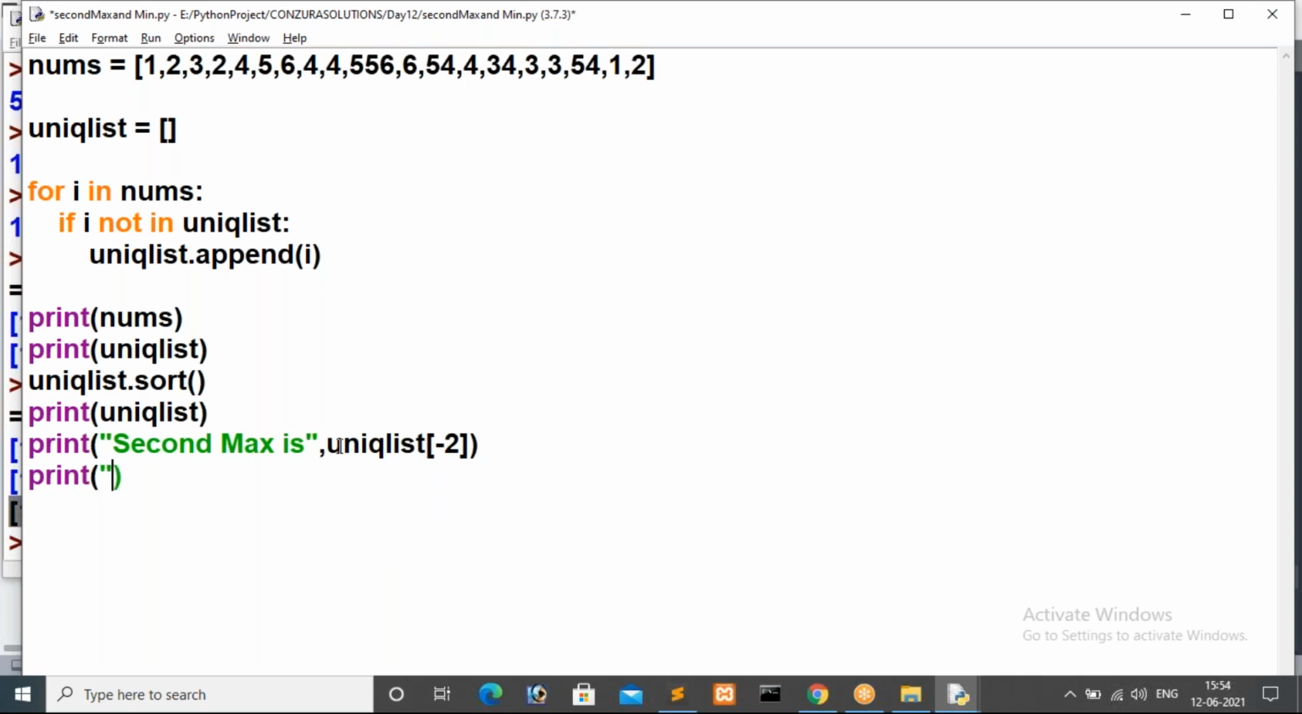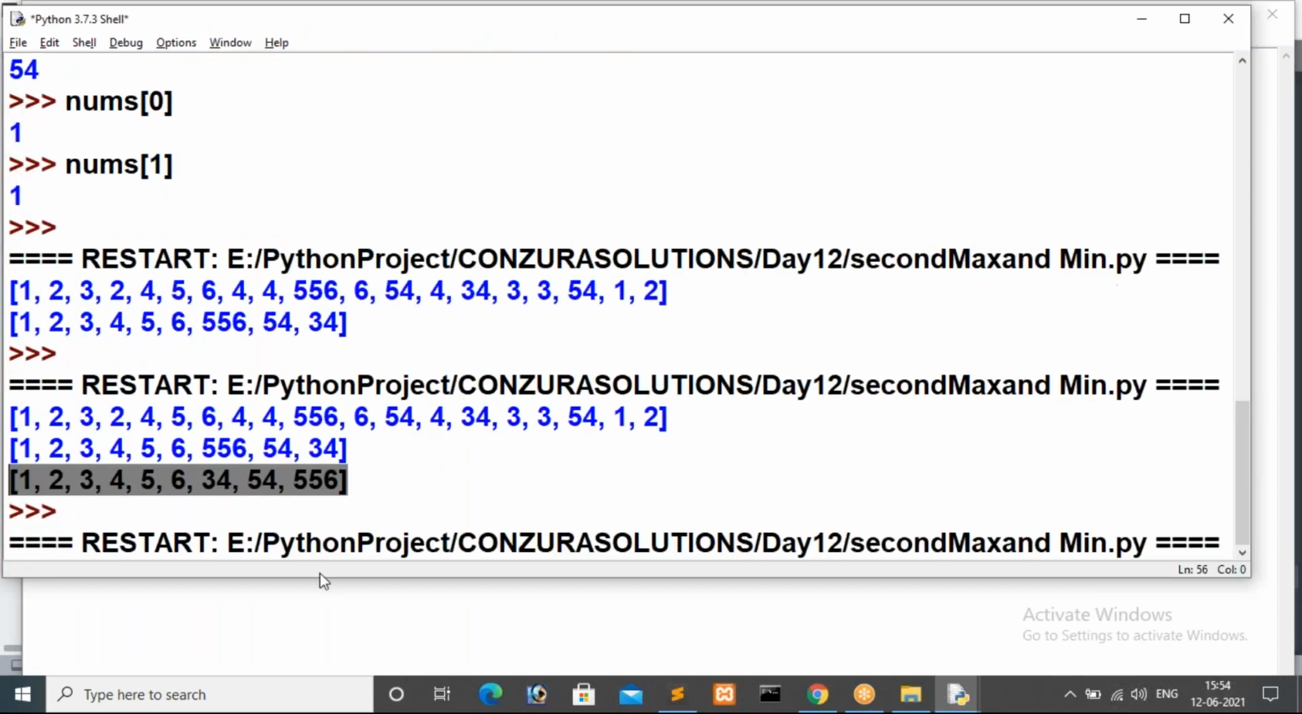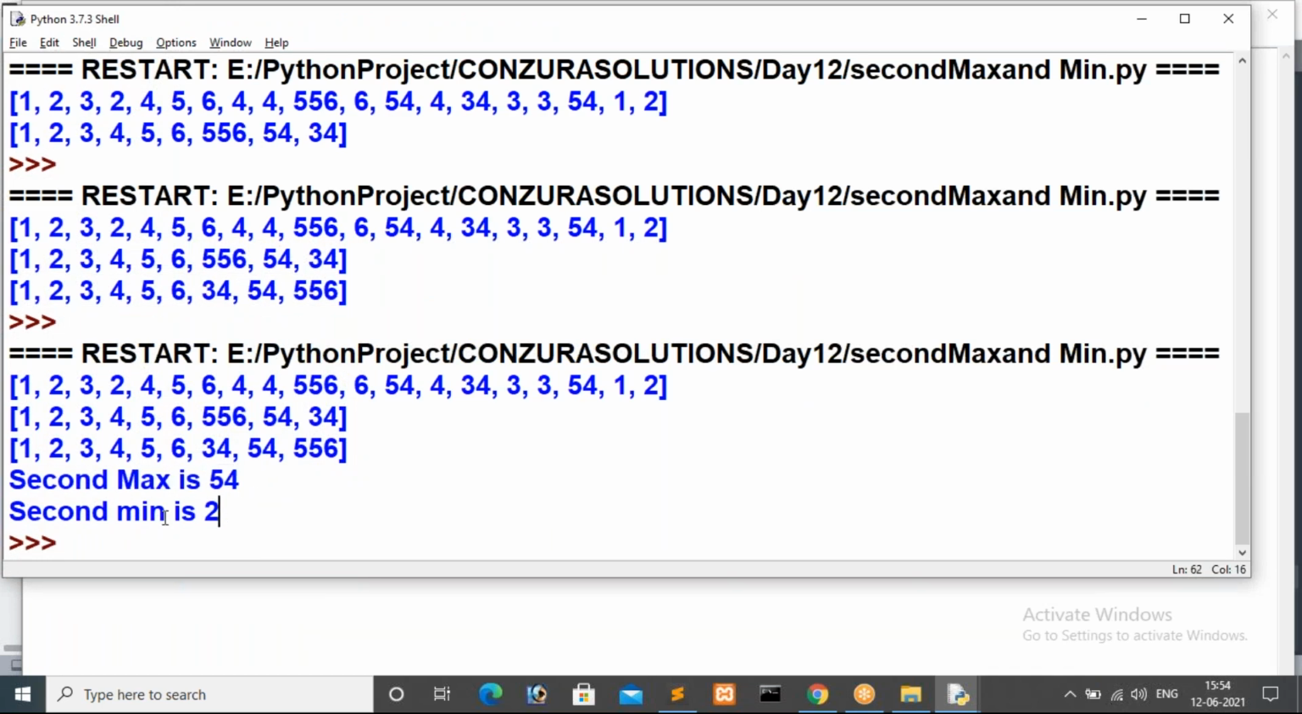How can we get second minimum, guys? No, there is no need to use max again, no need to call the max method. The max method will return from the entire list, it will consider the maximum value. Here we have to specify unique of index 1. Don't use max of unique of 1 something 2, that is the wrong procedure, guys. So second maximum is 54, second minimum is 2.